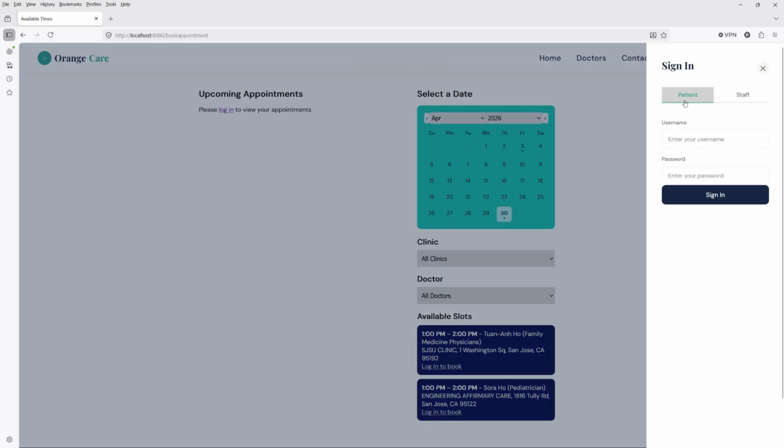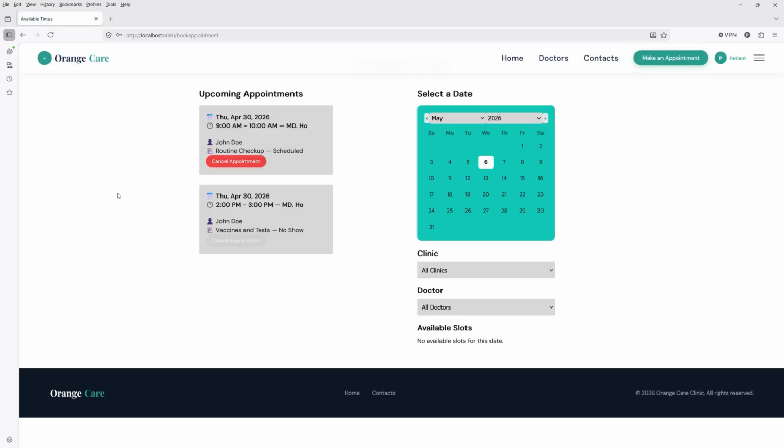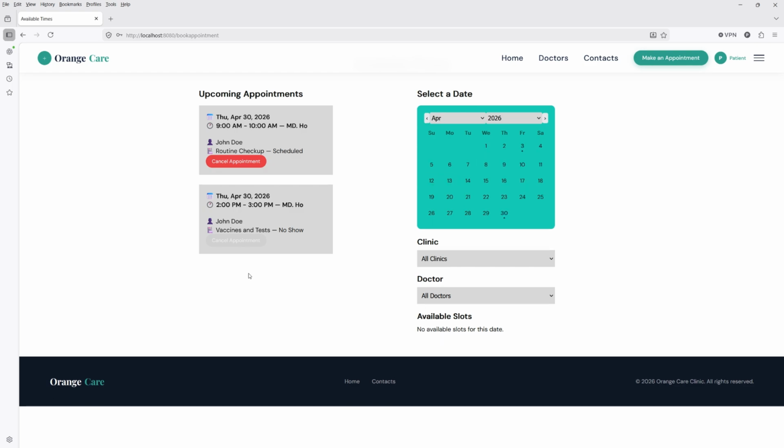For the login we have two sessions, one for patient and one for staff, for security concerns and the nature of their roles. Another thing is every patient should be able to see their own appointments. They should not be able to see other people's appointments.